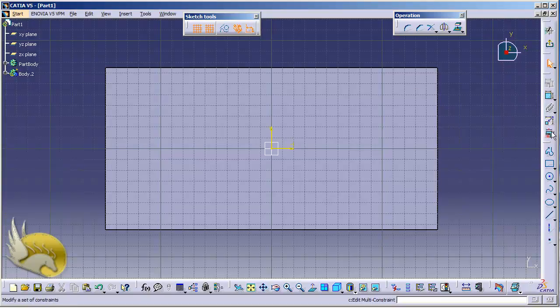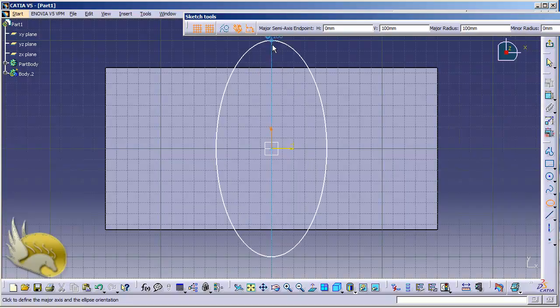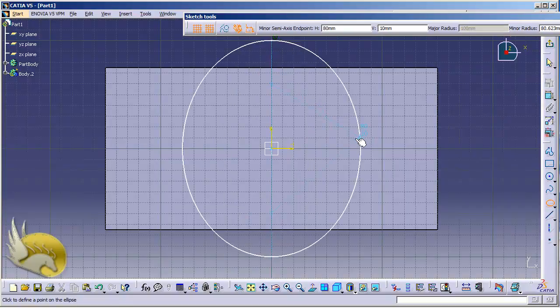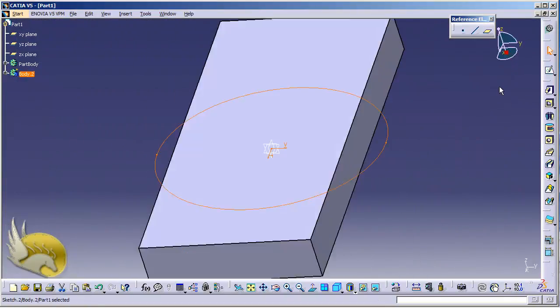I will show you how you can reorder what you want to. So I'm going to draw a circle here, or an ellipse. Ellipse is okay. So I select this center. This is going to be the major axis. This is going to be the minor axis. And that's okay. So I exit my workbench again.